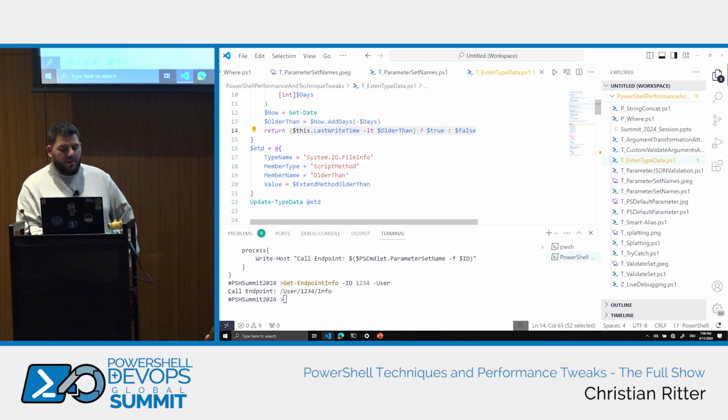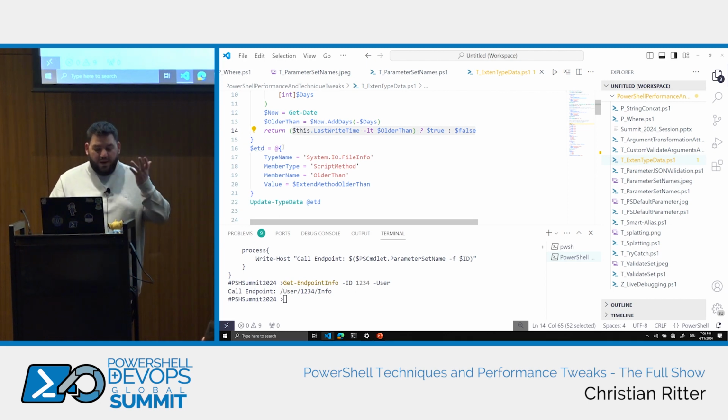We have here an extend. I just make a hash table of it, and I say, okay, there's a type name where we want to apply our new type that we are currently creating to System.IO.FileInfo, because we have files and we want to add this. So we have a member type. We can make it a script method.